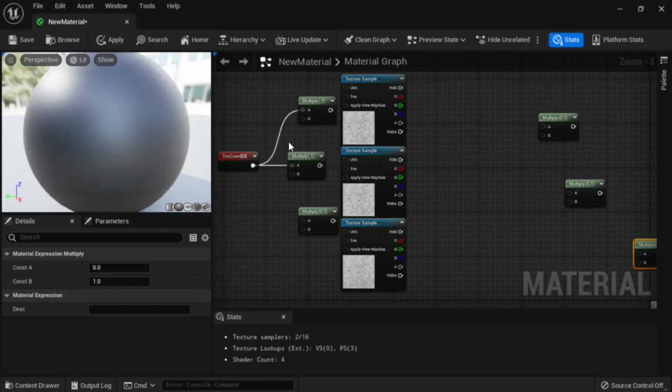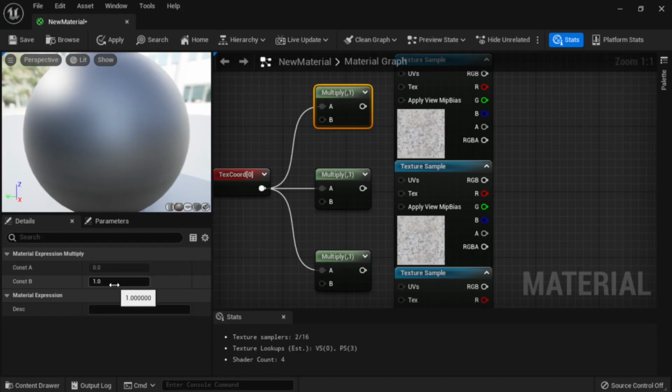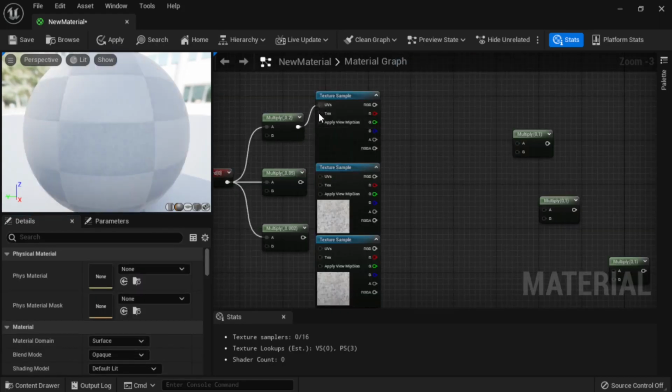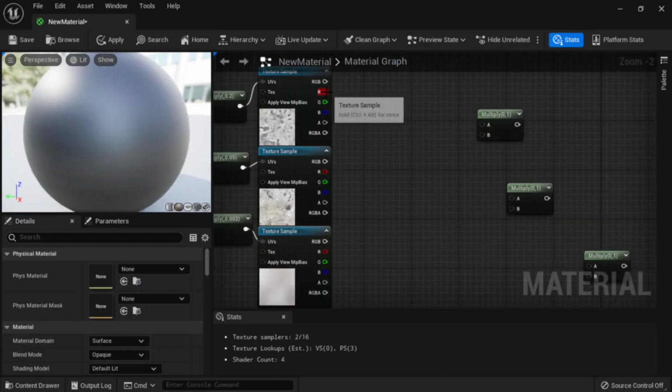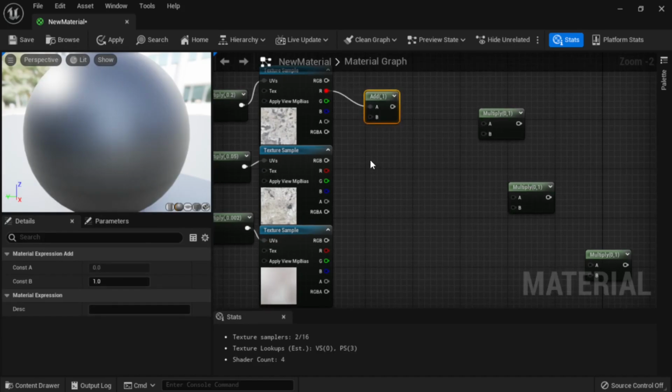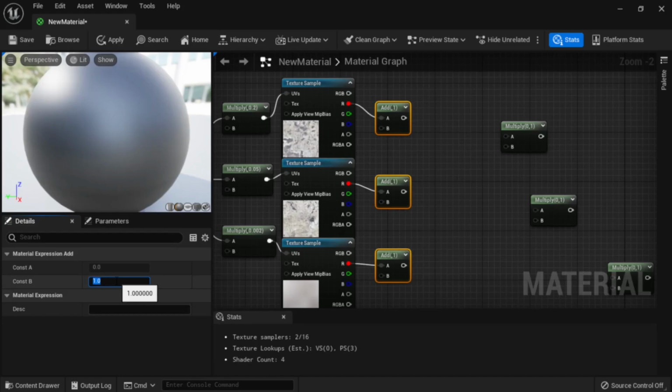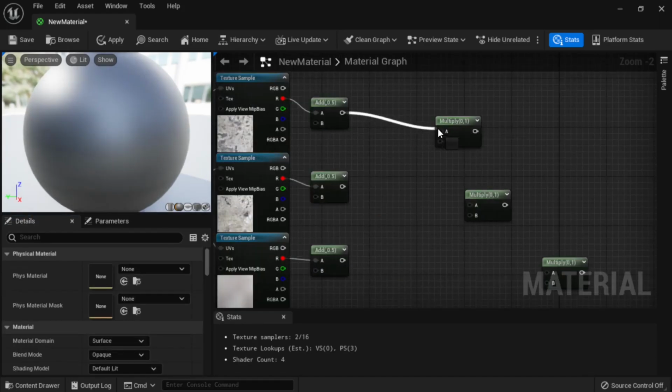Drag your texture coordinate into all 3 on the left side. Go over to the details panel and change the values to 0.2, 0.05, and 0.002. Now drag the nodes into the UV slots of the texture samples. Drag out of the red pin and add, copy and paste twice. Connect up all the reds. Select all 3 and change B to 0.5. Now multiply these together.